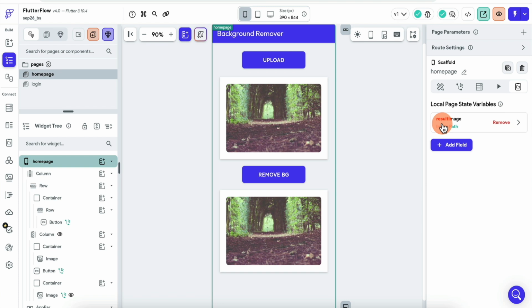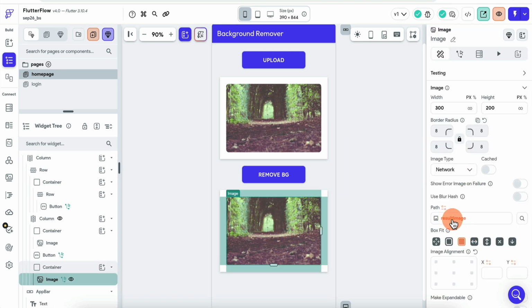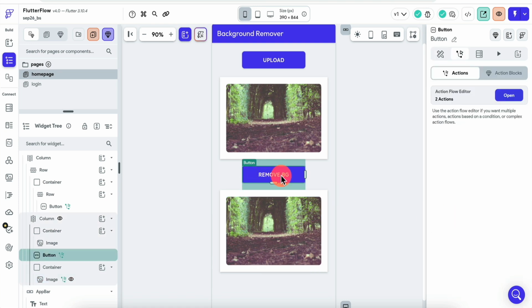Here we have this result image page state variable, and this image widget loads the image from this result image page state variable. So once we execute that API call, we get back the image and update the page state variable. This widget here will automatically display the newly received image from the API call. And as a result, you have this really nice flow here.